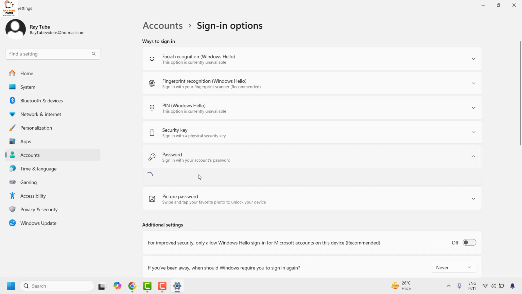Now in case you want to change the password or set the password, you can click on change and set your own password, or if you have an existing old password, you can log in on your computer using the existing sign in option.